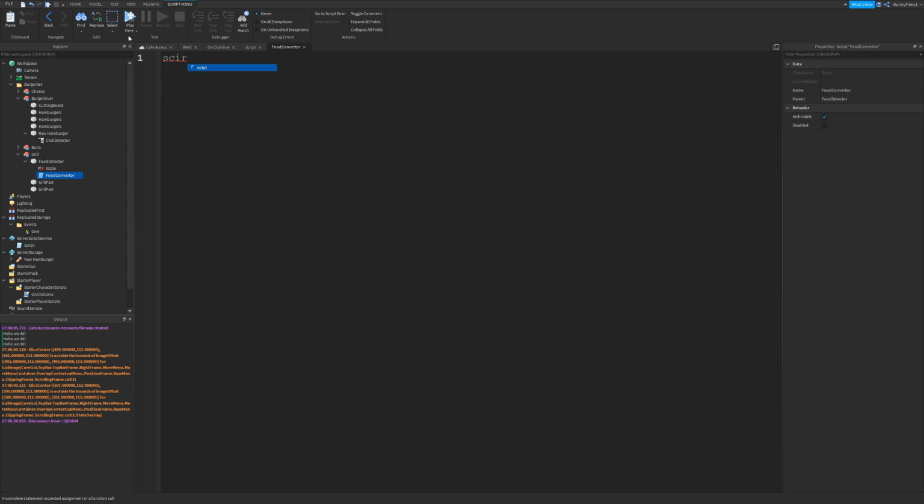So we're going to do script.Parent.Touched:Connect(function(food), and food is going to send the name of the item. We're going to press enter and then do if food.Parent.Name equals "raw hamburger" then, enter, food.Parent.Name equals "hamburger". So this is going to change the name of the tool, which is important.